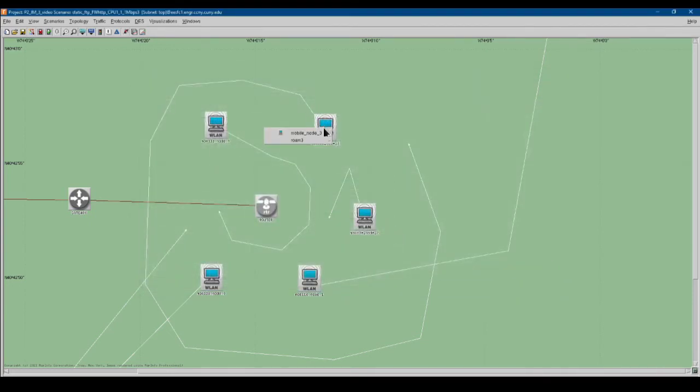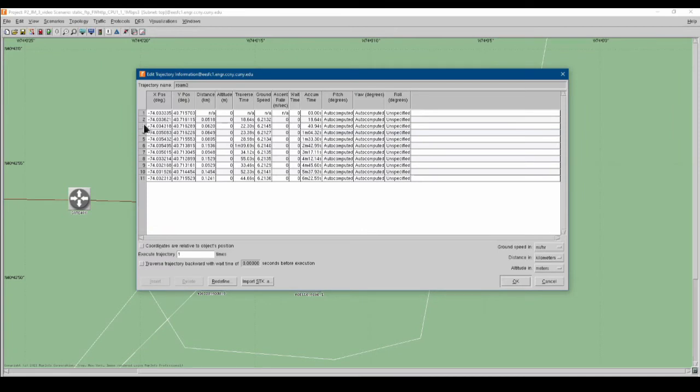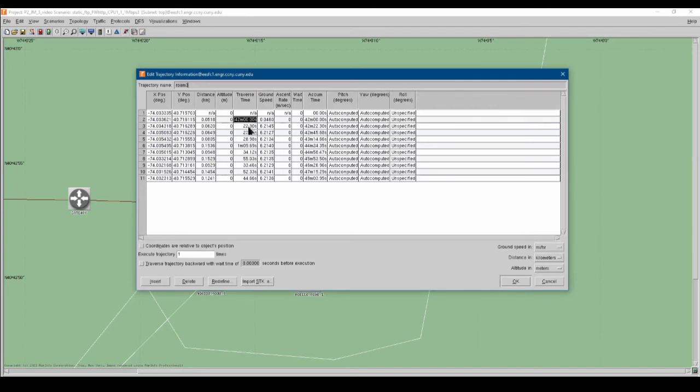Yeah, we want to override it. And then we go to node 3, edit trajectory. So we have 10 different sections, so we want to divide 25,000 by 10. So that means, where is it? Traverse time here. It gives me 42 minutes. Maybe I can copy paste this. Let's see. Yep. Okay.